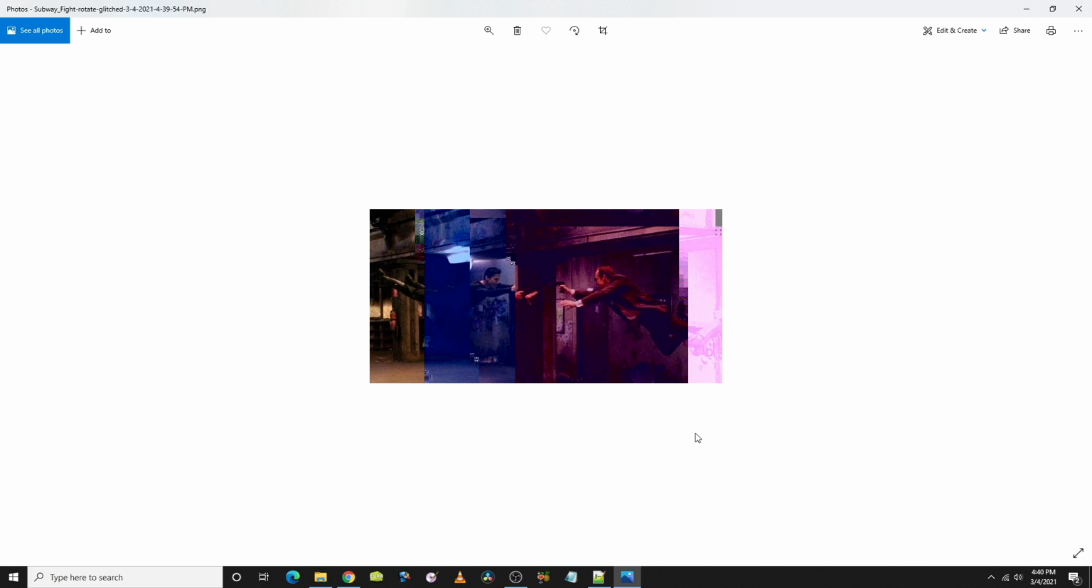So yeah, that's it. Just two real simple methods of creating glitch art, editing images.